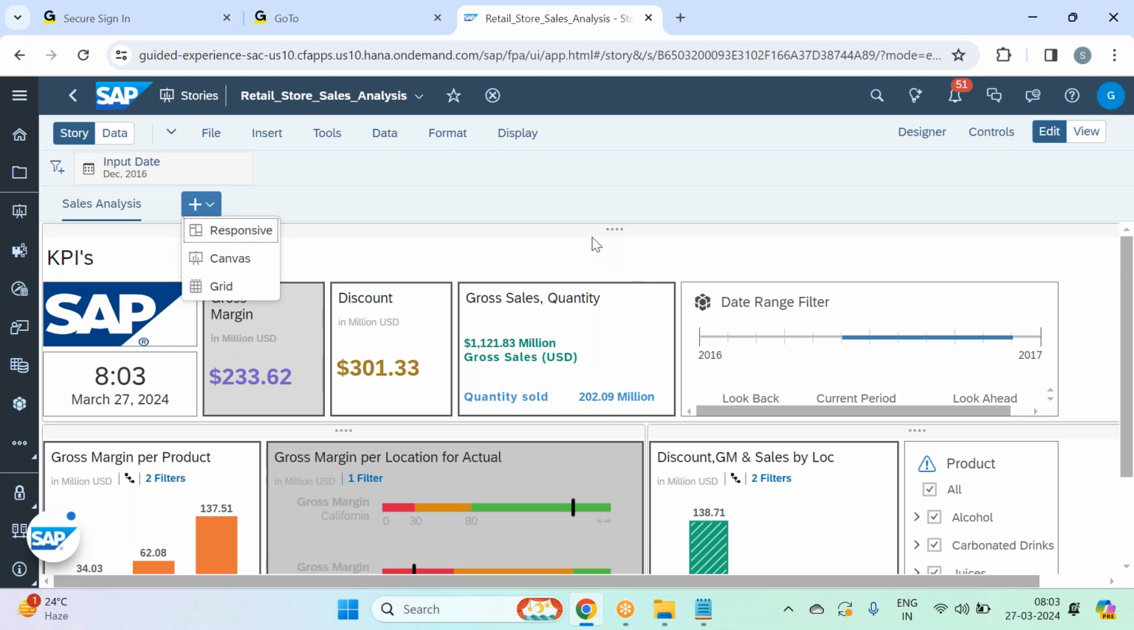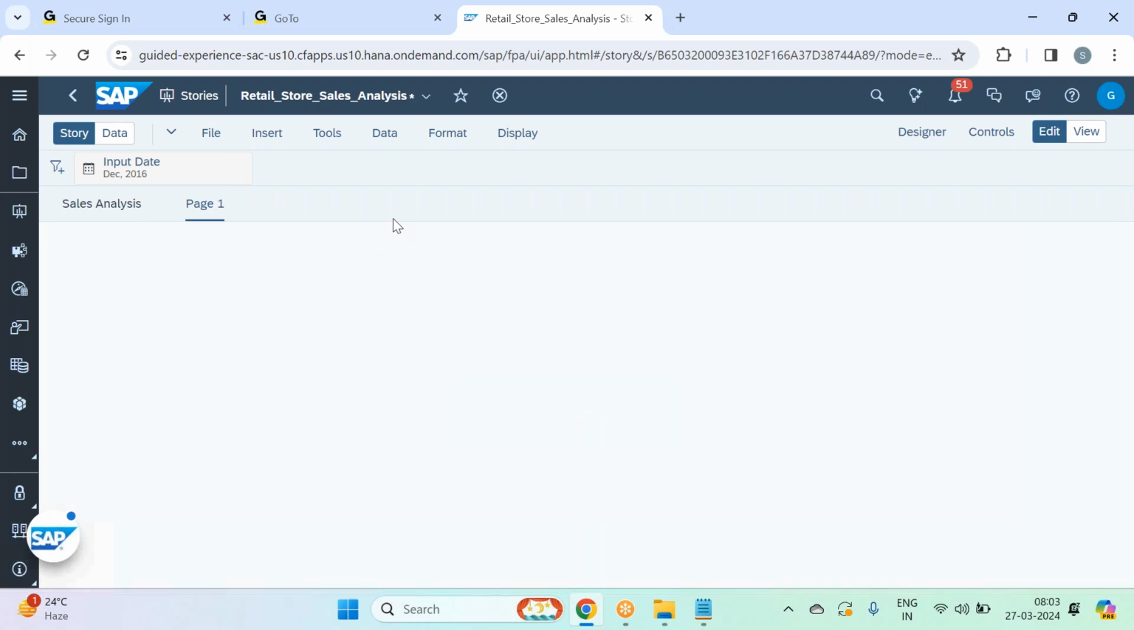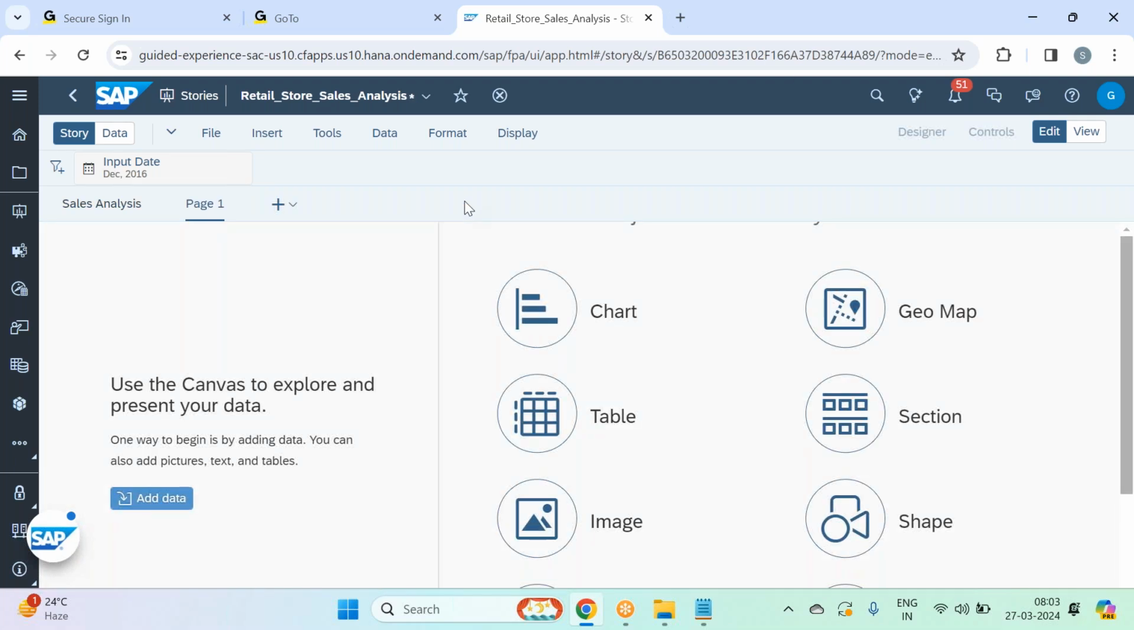This first page is a responsive page. You all know, right? It comes with lanes. The second page, I'm going with a canvas. I create it as a canvas page. The canvas page is completely blank.